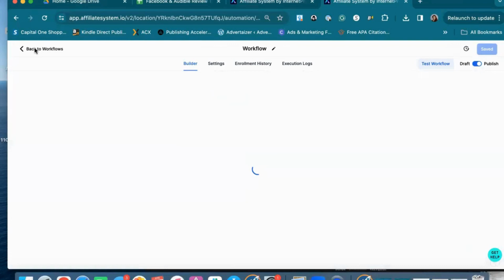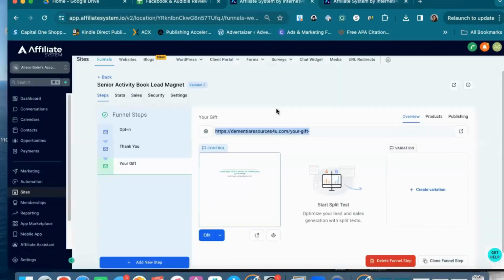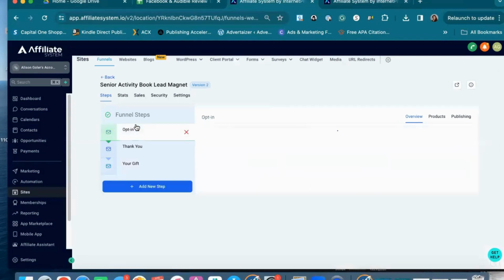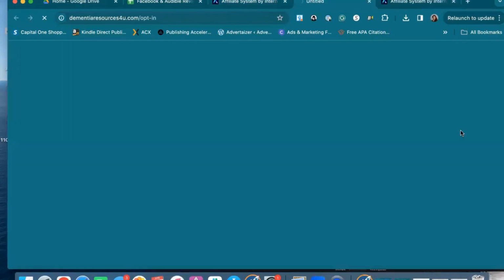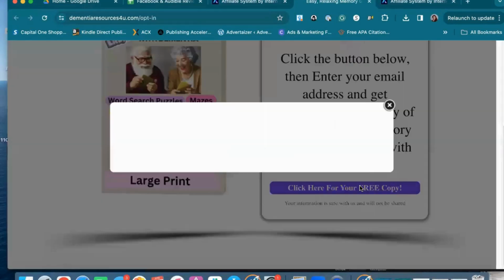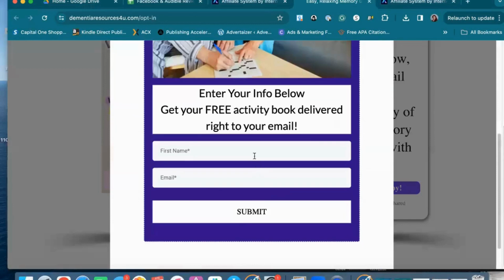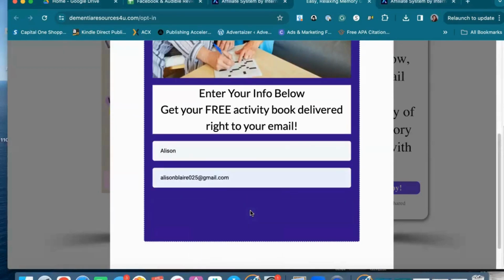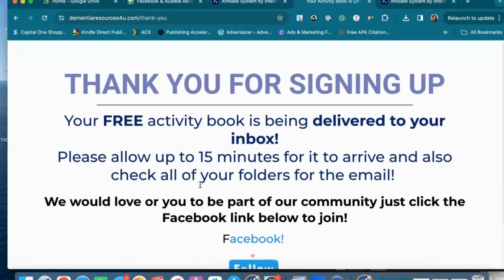We have an email follow-up, right? So technically they come to this opt-in page. So really they're going to scan a QR code in the book and this is going to pop up. We're going to hit click here for your free copy. The pop-up comes up. I'm going to put in my name and my email and hit submit. Now what should happen is it takes us to the thank you page, and it does.